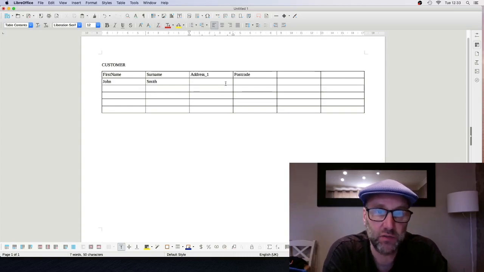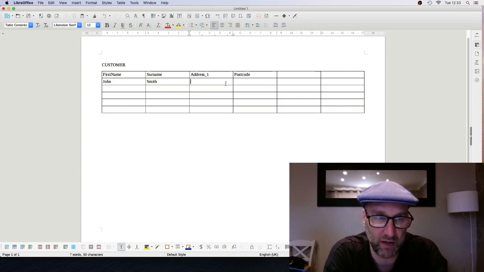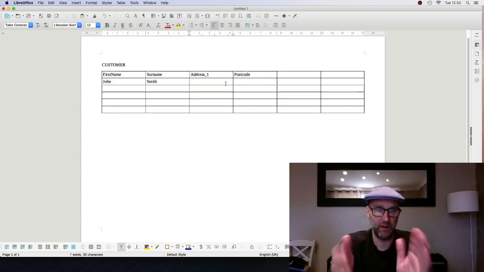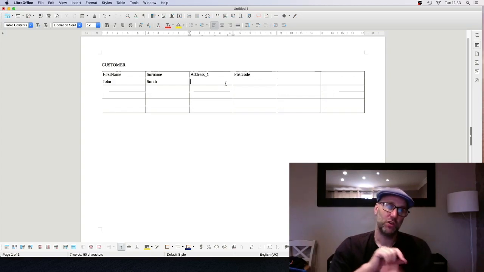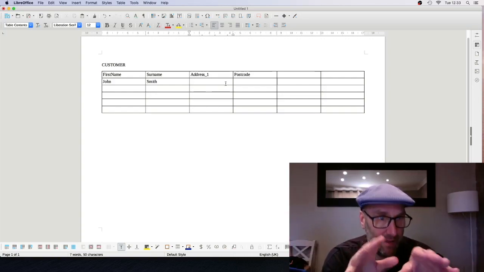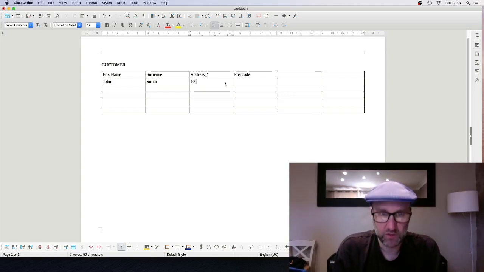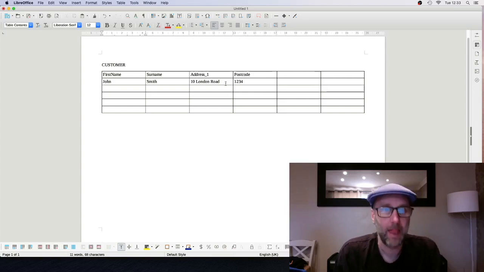rows? Now, each row is a record. So the rows are called the records. And each record gathers together all of the information for one particular instance of whatever it is this table is storing information about. So this table is storing information about customers. So the records are all of the fields that relate to one particular customer. In this first case, it's John Smith. So let's say John lives at 10 London Road, postcode 1234. There we have John Smith's record.